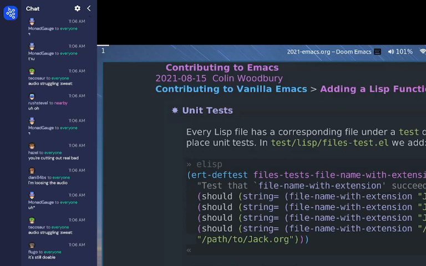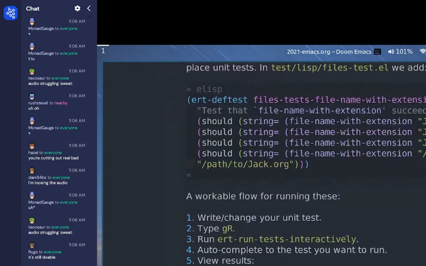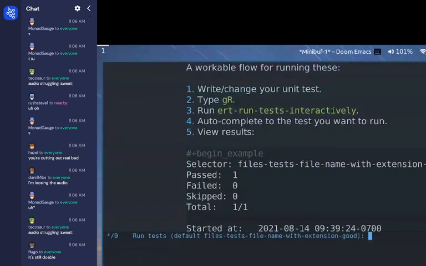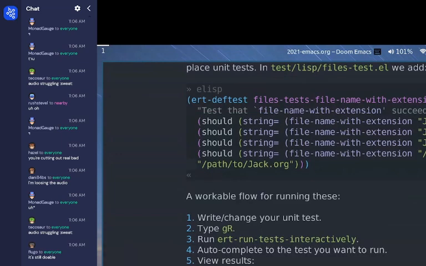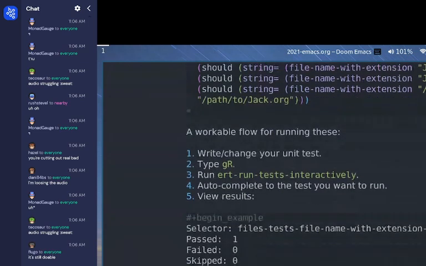Here is how to run them. So, okay, you write or you update your unit test. You type g and then capital R to reevaluate the whole buffer. You can then run ERT run tests interactively. On your unit tests file, the completions menu would be filled with all your tests. You can just auto-complete on the exact unit test you want to run. You hit enter. It opens up a little side buffer which tells you how you did. If there were errors, as usual, it would tell you what your errors exactly were, and then you can either fix your unit tests or fix your code.